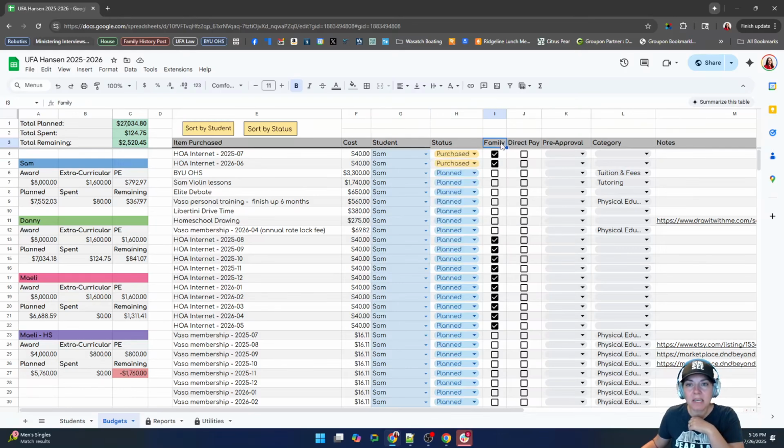I have this column here for family expenses. So there's some things that it doesn't matter which student I submit it under, any of them will work, right? Like, for example, our internet. All of my students are going to use the internet. It doesn't matter. So I've just got this checkbox here so that I can track those expenses, so that I can say, hey, you know what? Maylee has a lot more money left over than Sam. Maybe I should submit the internet under her. It just makes it a little bit easier, I think, for keeping those things in order.